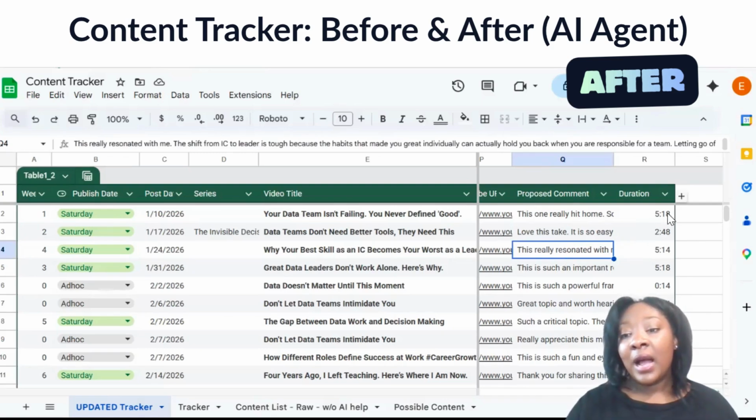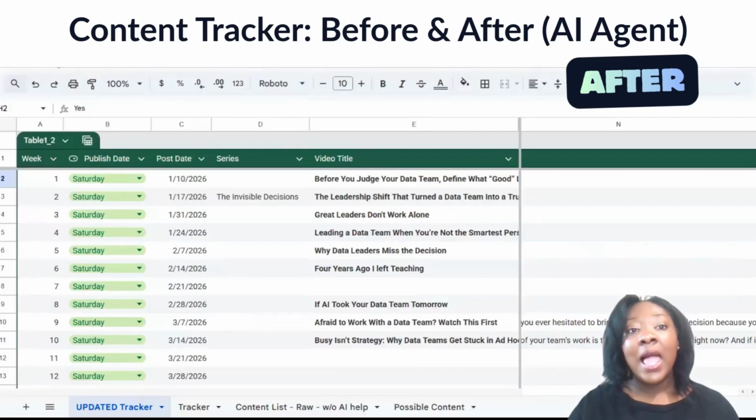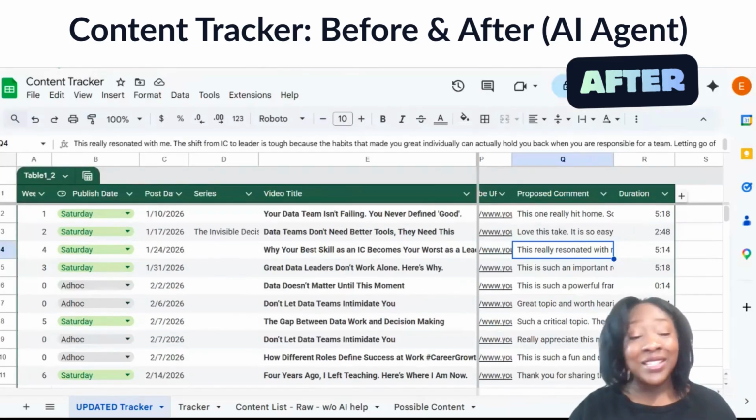And then I also wanted it to look at my videos, see the duration of all the videos, and it was able to grab all of that. So this cost me all of 7 cents. And it's really cool and really interesting. It was my first stab at using an AI agent.